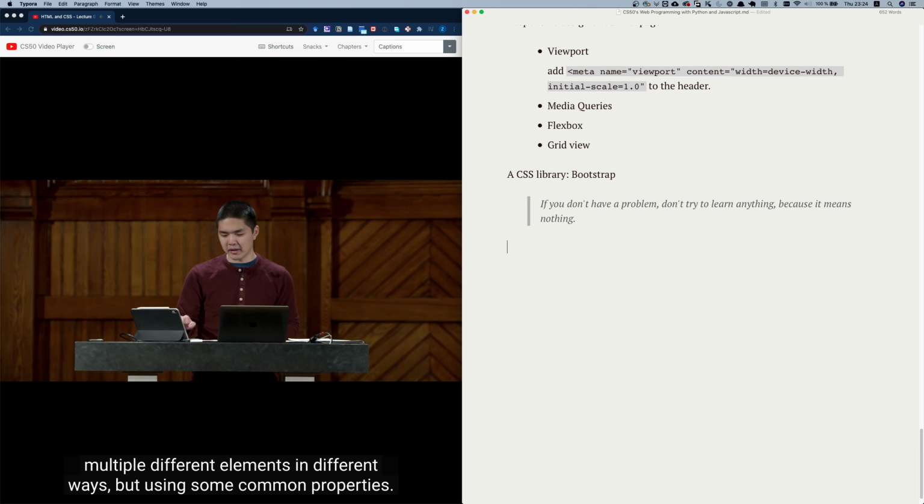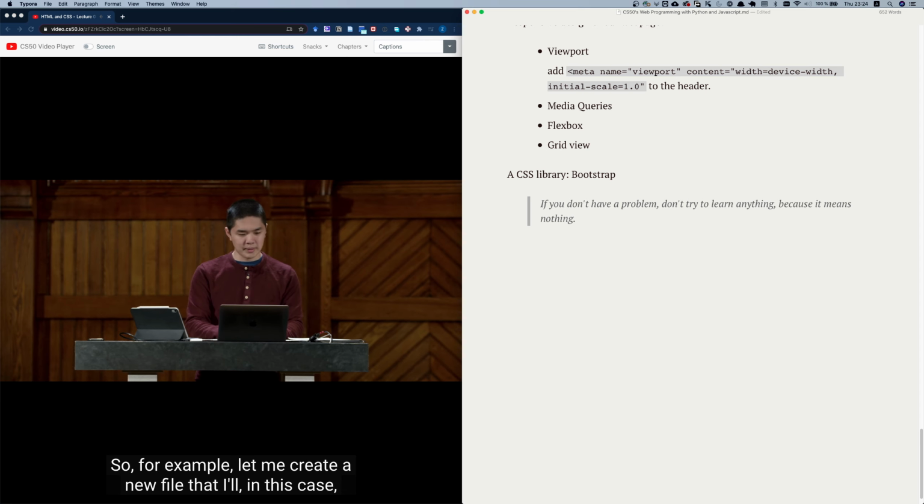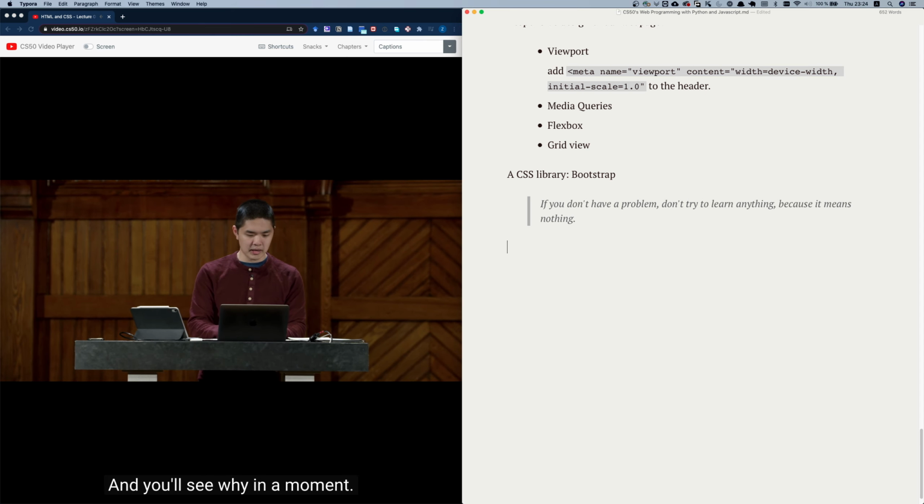Let's imagine, for example, that I want to style multiple different elements in different ways, but using some common properties. So for example, let me create a new file that I'll in this case call variables.html, and you'll see why in a moment.